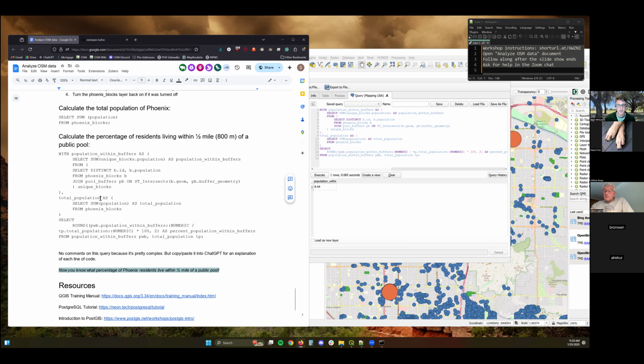And then we're going to create the total population as the population from the Phoenix blocks. That's that 6.5 million that we calculated before. And then basically this is all just the math. Just take the people that live within the pool areas, the pool buffers, divided by the total, and then I have a rounding function there so that it rounds to 2 decimal places. So we've divided those, multiplied by 100, and rounded to 2 places.